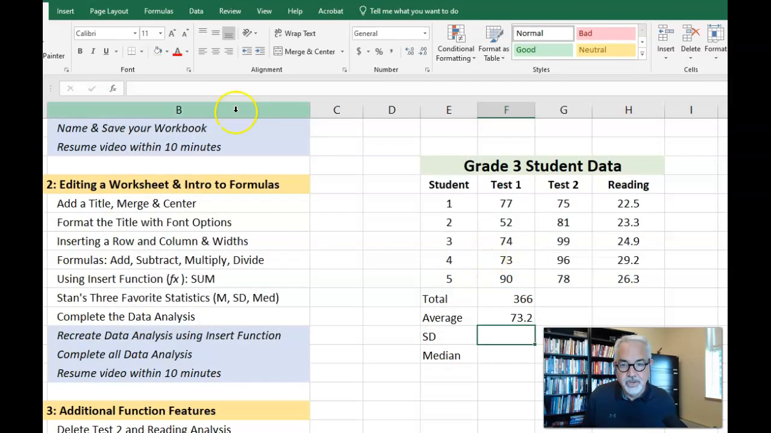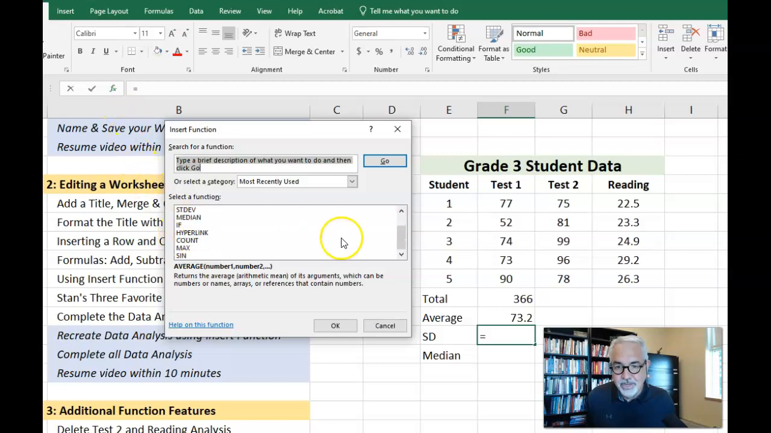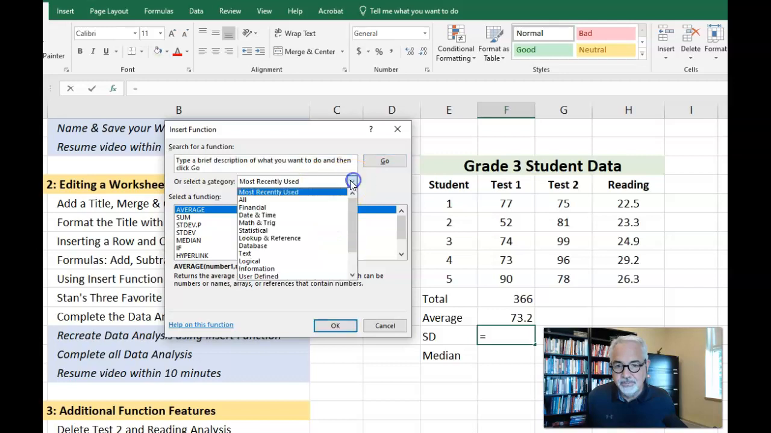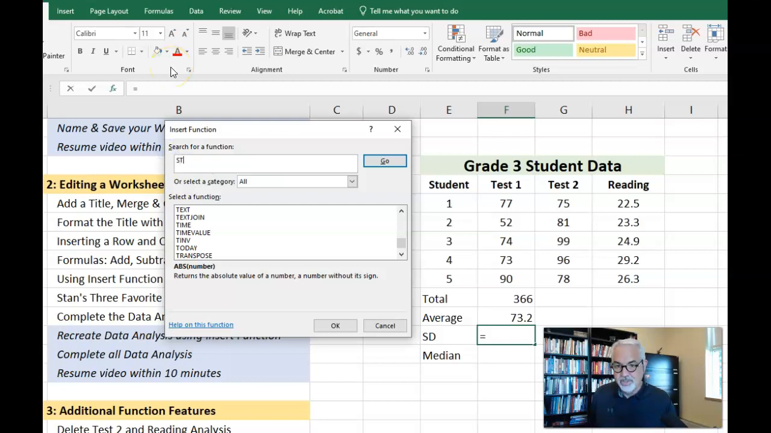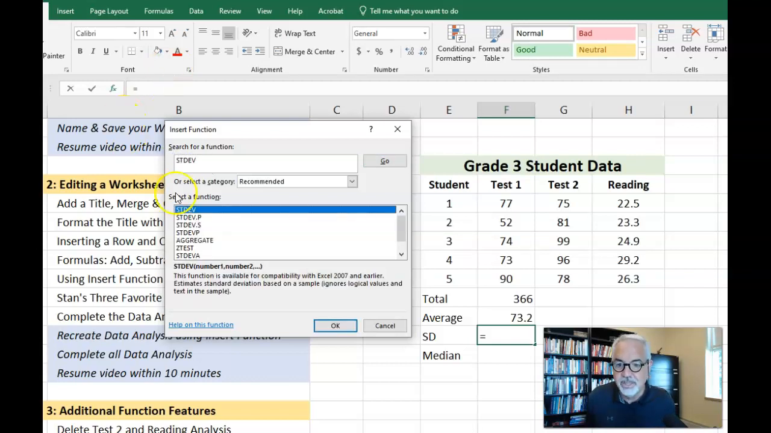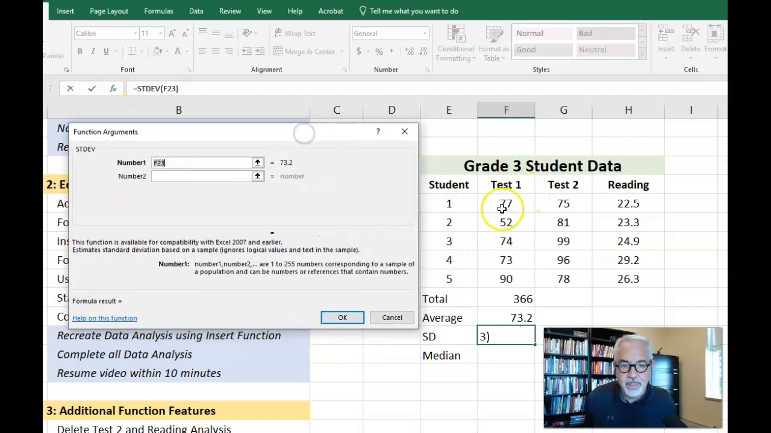The standard deviation, go back up to the FX, the insert function. And actually it's STDEV, but if it doesn't show up on yours, if you have your all, STDEV, I'm going to type it right in. I think that might be a little bit easier. Because we know what it is, STDEV, enter, there it is right there. I click OK, I highlight the range and hit OK.